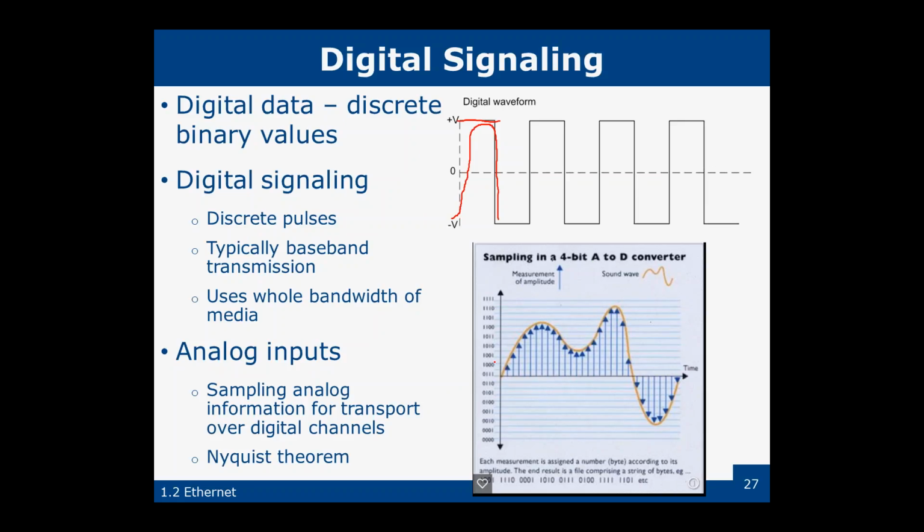We can turn an analog signal into a digital signal by sampling it, and the higher the sample rate, the higher the quality. Also, the bigger the file is going to be. So you can turn analog into digital by sampling the information.